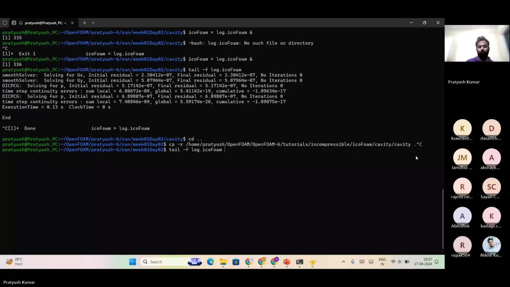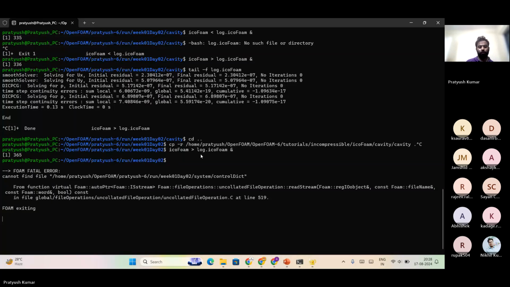So you run the blockMesh, and after blockMesh you are going to run icoFoam. This is the solver name. And since you want whatever is printing on the screen to be saved as a text file, that is why you are using this sign, and this is the name of the text file, you can give any name. Sorry, we need to go to the cavity case.